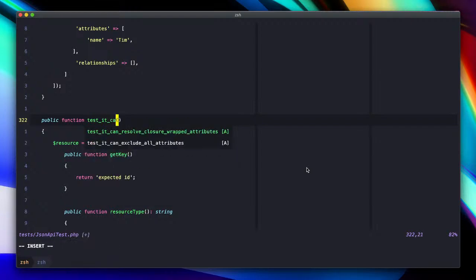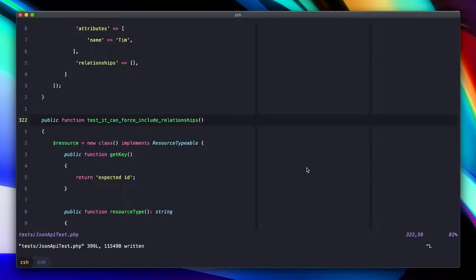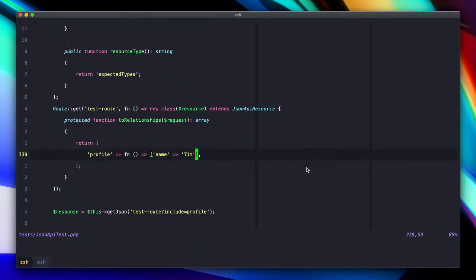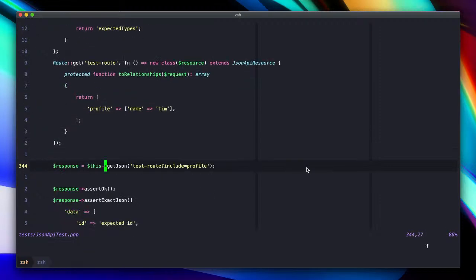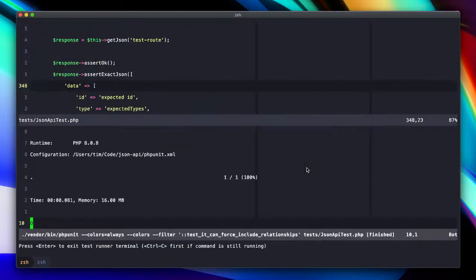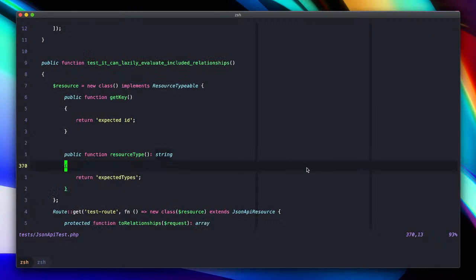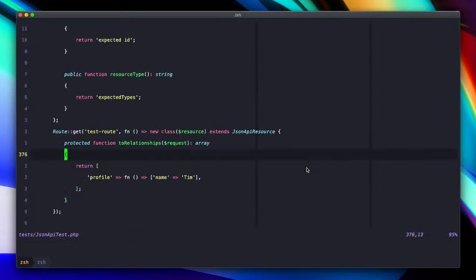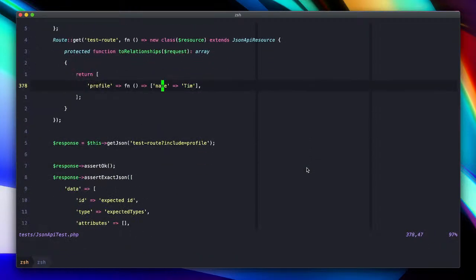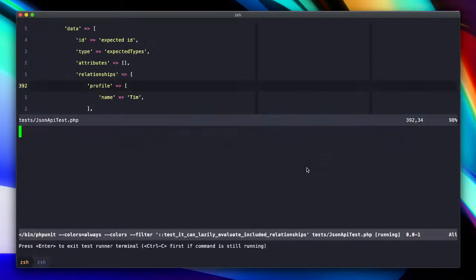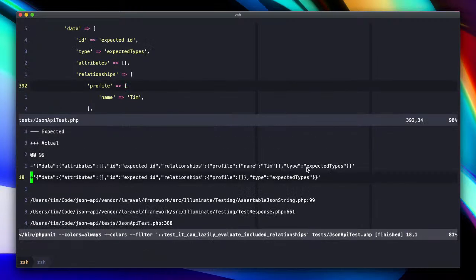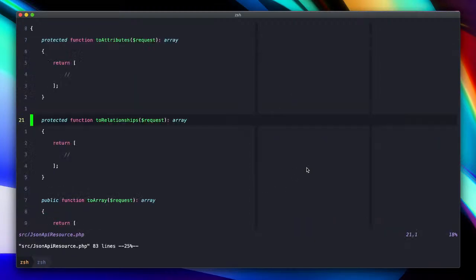So test it can force include relationships, which means that we don't want to do that. We just want to do that. And then we don't want to have an include key at all. We just want to be able to include whatever we want. And that will pass. Lovely. Tester can lazily evaluate included resources, which means that we're going to include the profile. We're going to have it like that. And this should come through here. And it blows up, which is good. So let's go make that pass now.